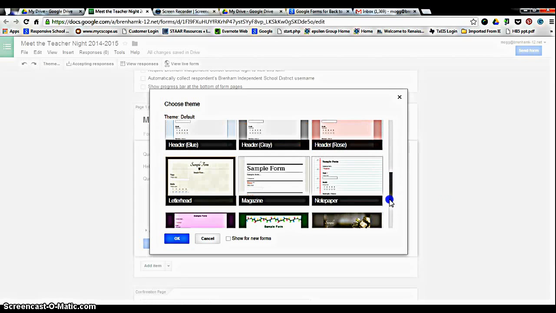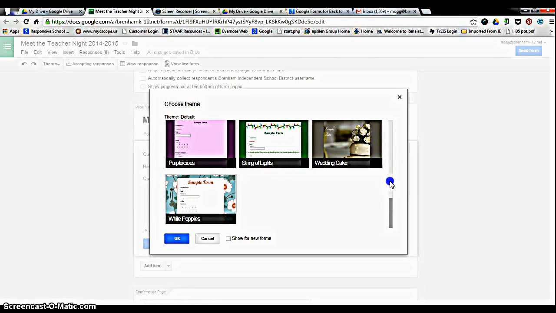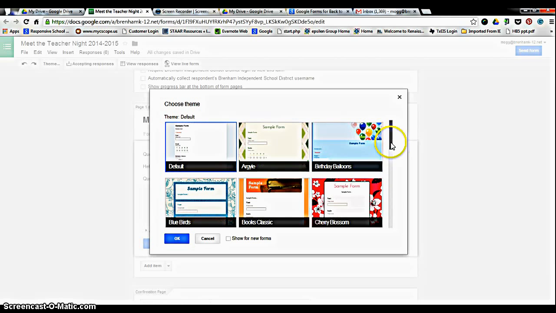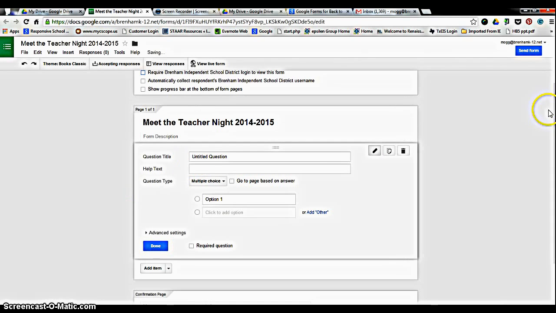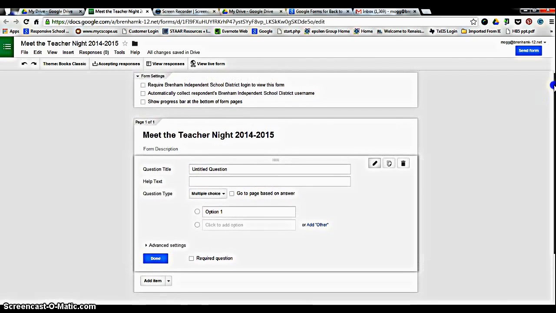There's not really a lot to choose from, but you have a different variety though, instead of just choosing 2 or 3. So I like the Book Classic. So I'm just going to click on the Book Classic and then click OK. And we'll come to that here in a minute. I'll show you what it looks like.